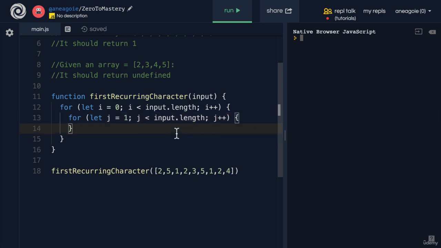Now, some of you may have been caught here because if we have it the way it is right now and you console log this loop, you'll see that it won't work properly. Because every time the outer for loop shifts from, let's say, 0 to the next one, the 1 index, j is going to be reset to 1. So 5 is going to get compared to 5, and the function is going to assume 5's the recurring character.